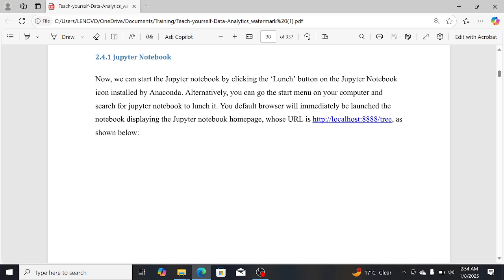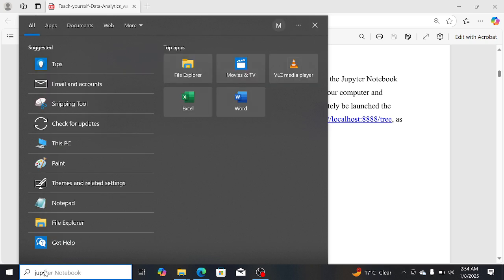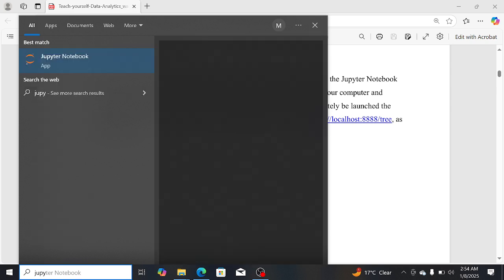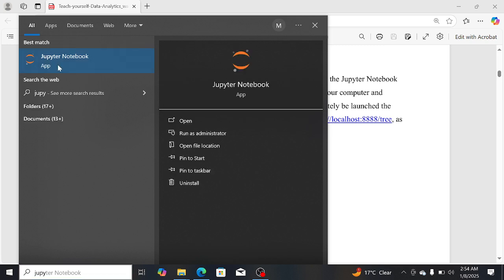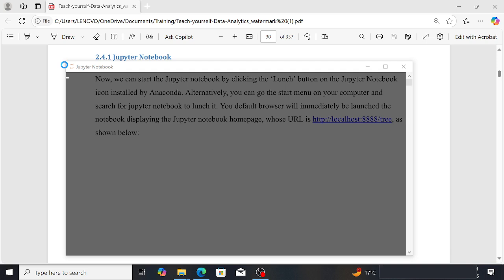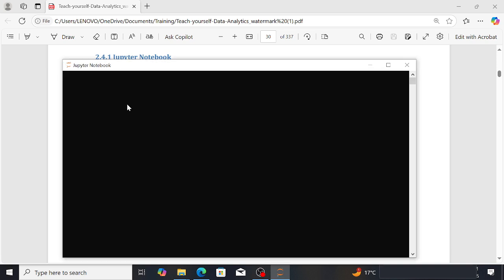To start using Jupyter Notebook, after you have installed it using the Anaconda distribution, you can simply go to your search bar here. And it's starting now, it's coming up. You wait a bit for it to launch.